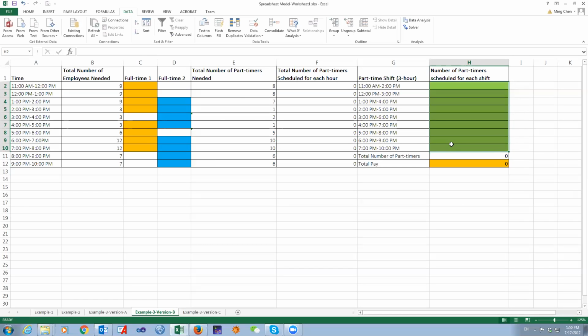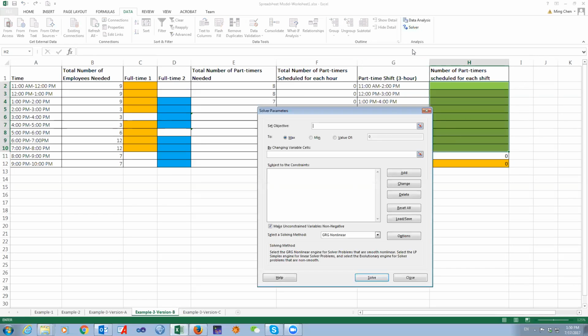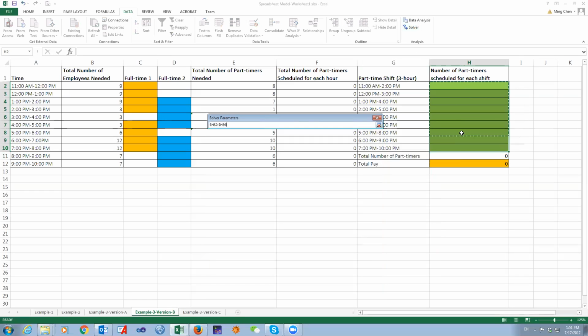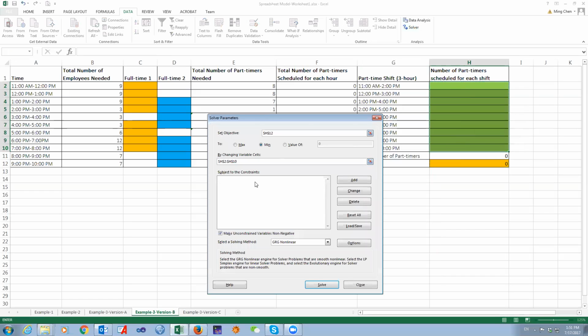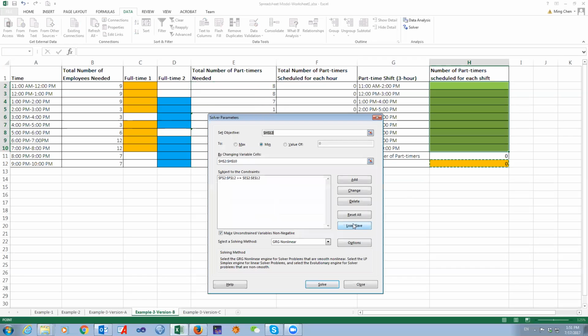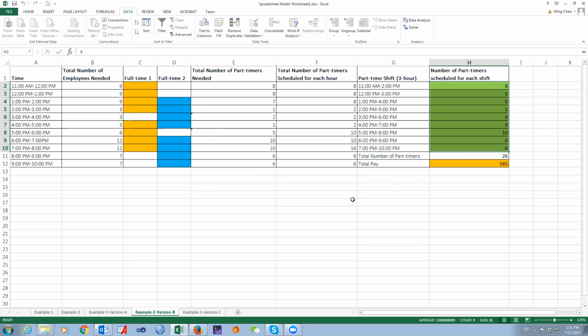So now we have the table available. We're going to use Solver to solve the problem. So click Solver. The objective is this one, total pay. We want to minimize it because we are the restaurant manager. By changing variable cells, all the green numbers are the variable cells. And then constraint, I have one constraint, which is column F. The total number of part-time employees scheduled for each hour has to be greater than or equal to the number of people needed. Before we solve it, we want to choose the right solving method, which is Simplex LP, then click Solve. So now we have a solution.